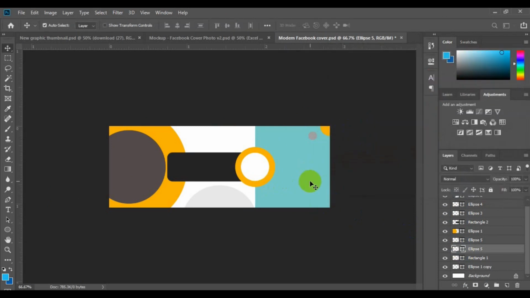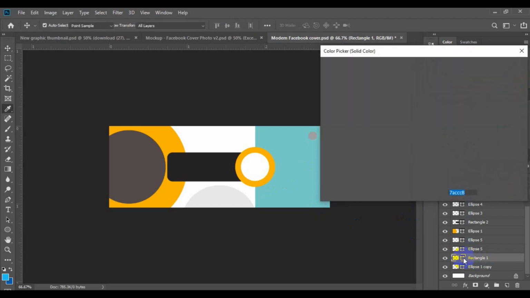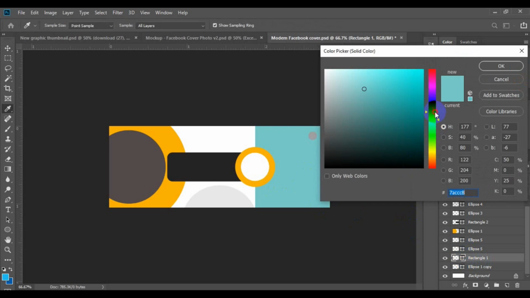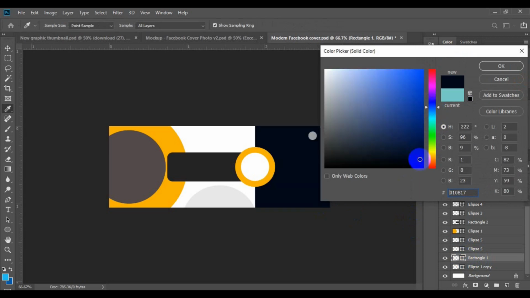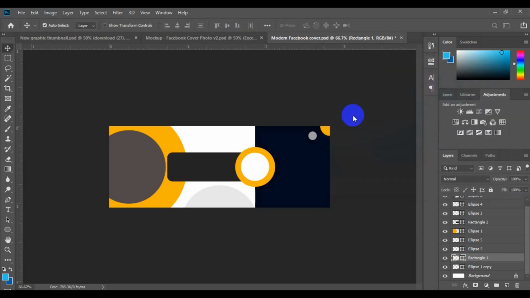So we have to select this particular layer also. We double click on the layer thumbnail and we have to look for the rightful color for this part also. Then I'll click on OK. Boom.